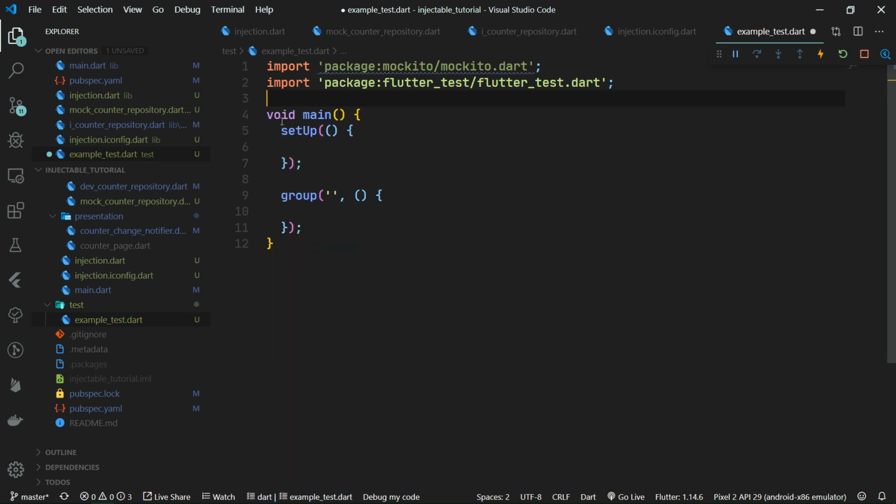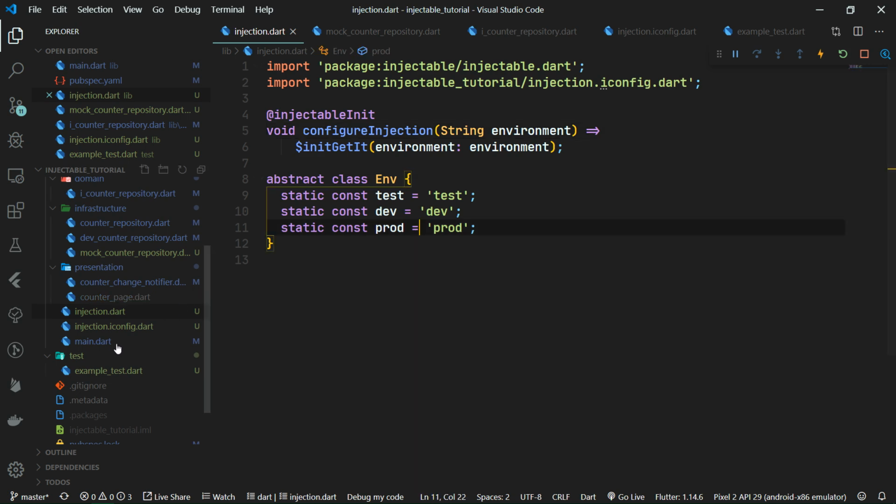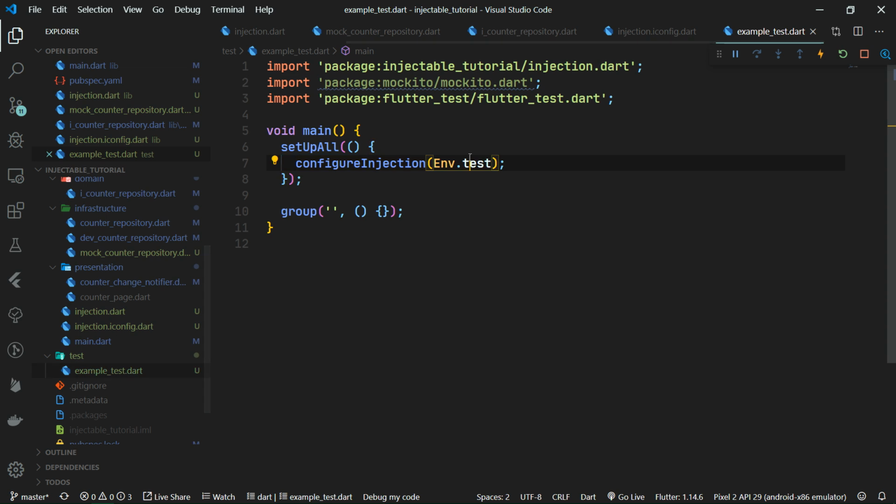So all we need to do here is to create a method called setupAll, which is run before all of the tests. And now here we are going to say configure injection and pass in env, which is actually the environment constant, and is going to be test. This is the same function we are calling from the regular main.dart with development or production environment, but from our test files, we're going to call this function with the test environment.